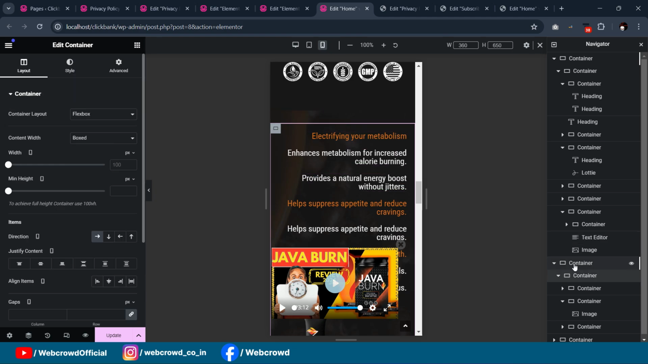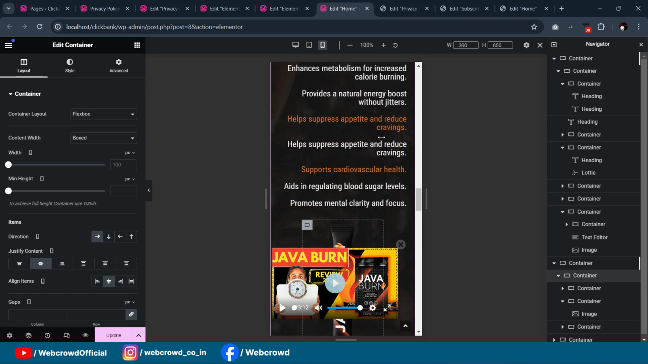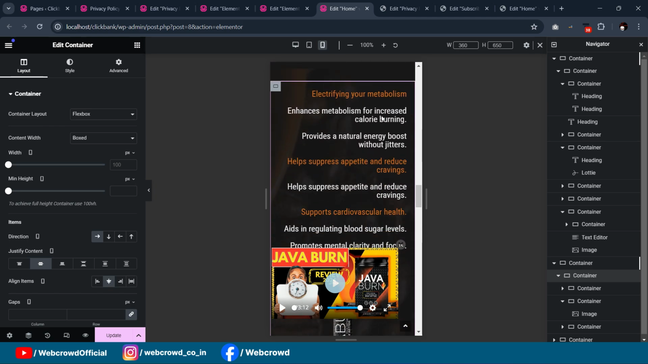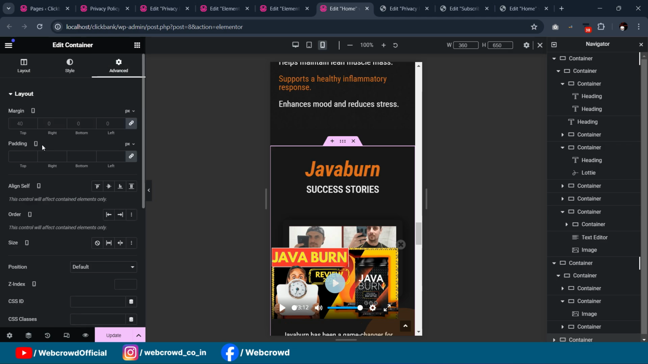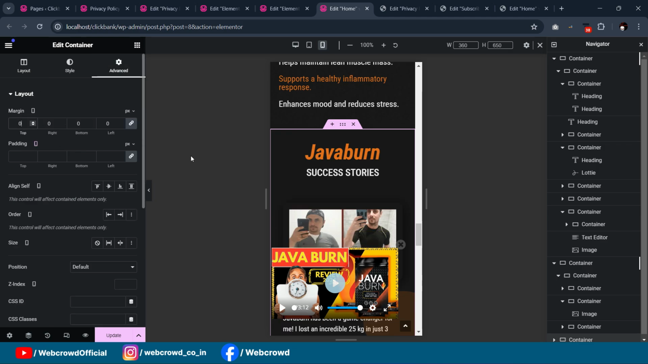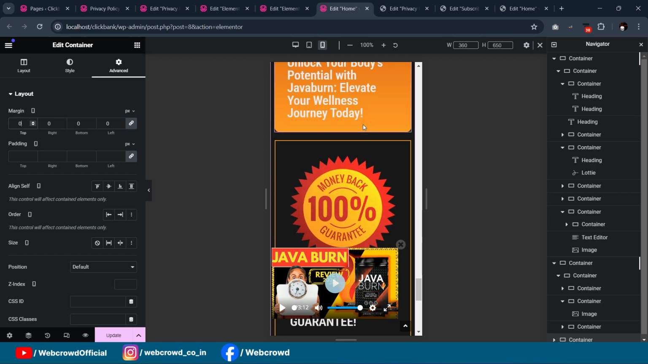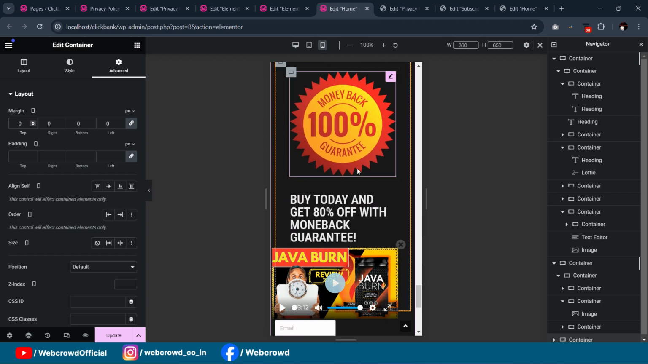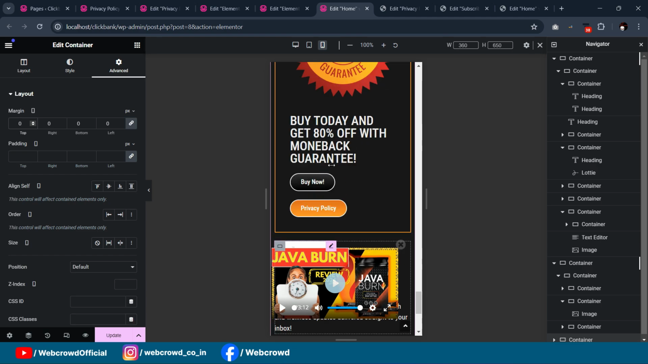okay, so this column, select this container. From there go to layout and select justify content to center. Okay, and scroll below. We'll remove this margin from the top. We'll keep it as it is. Also this, and you can okay, here we will change it.